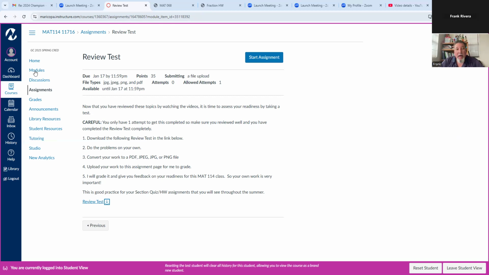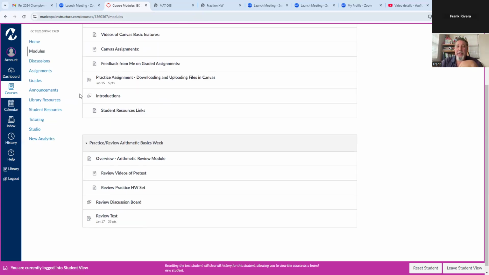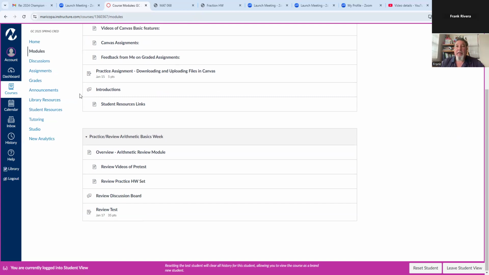Again, let me go to modules. Oh, and in regards to the guided notes, you don't have to turn anything else in. Again, this is all review. There's no intent for you to turn anything in. You'll notice there was no place for you to upload your guided notes for a grade, because this is just review.